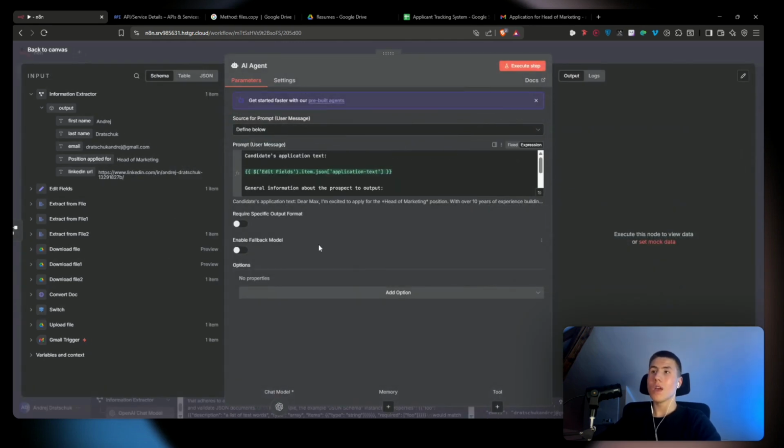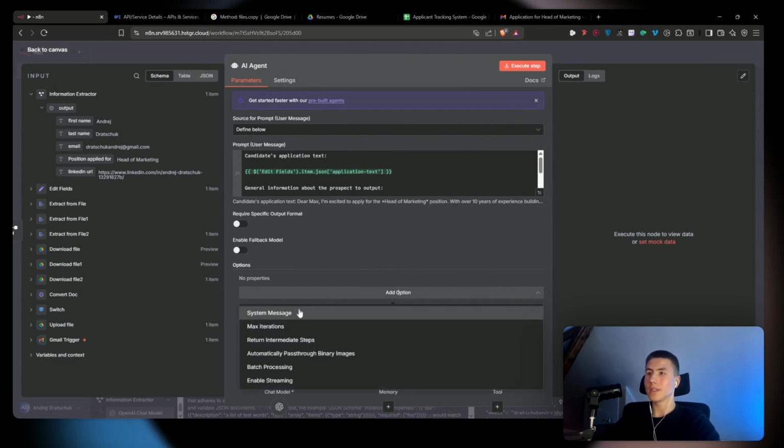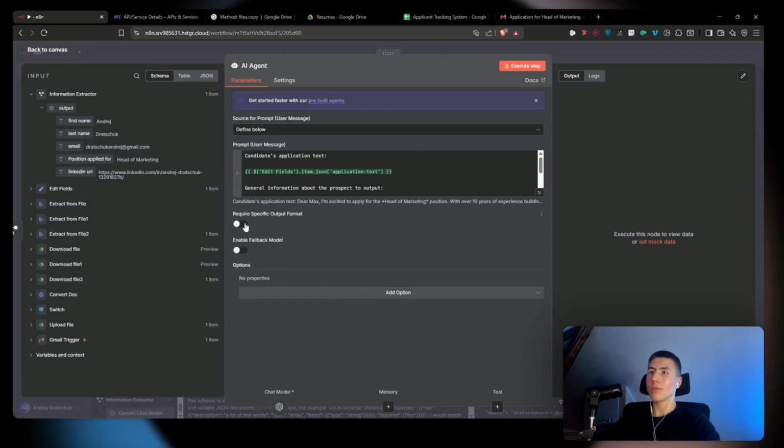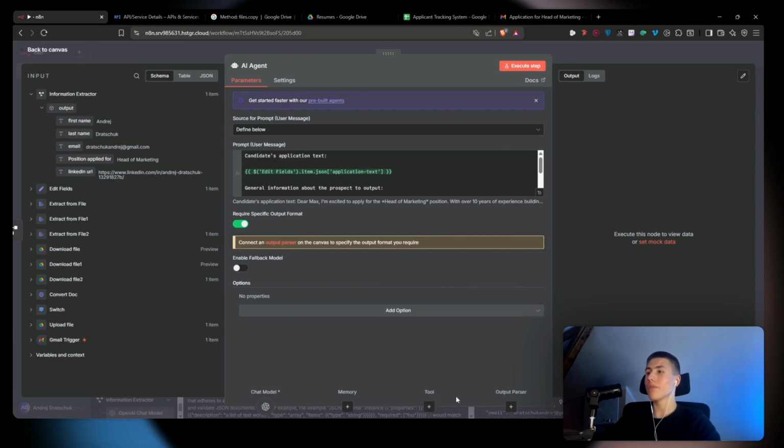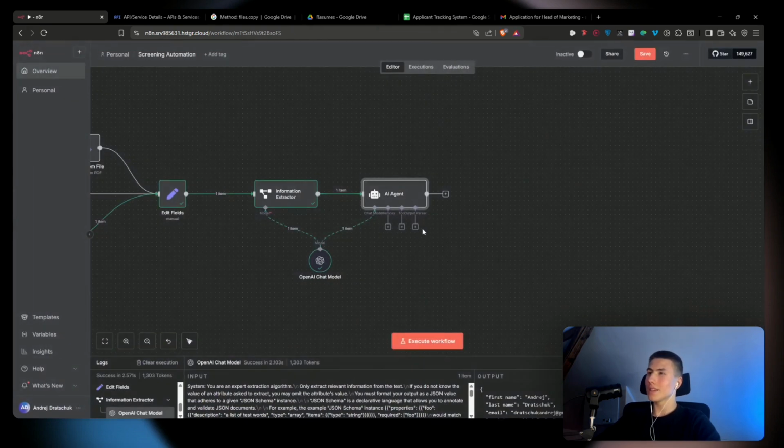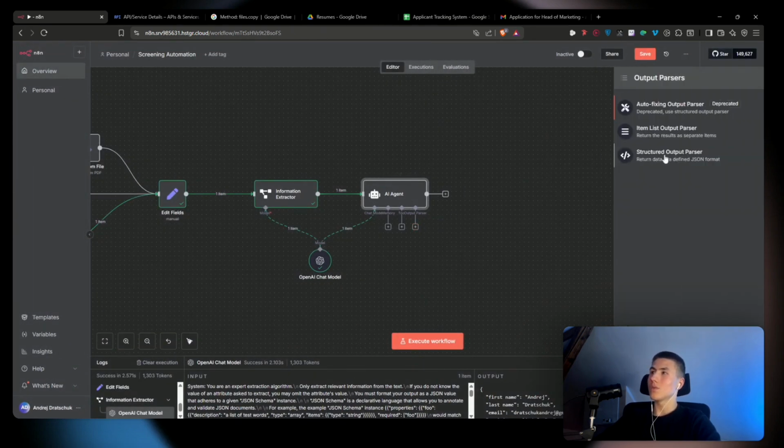I know this sounds simple, but the main magic will happen in the system message. And before we add the system message, what I would do is toggle this on, the require specific output format, because this is really cool. What this does is we can add a structured output parser.